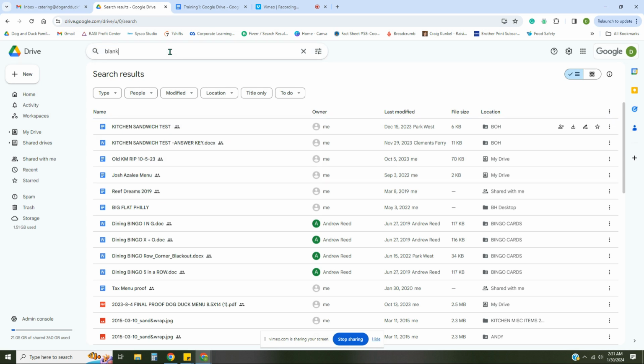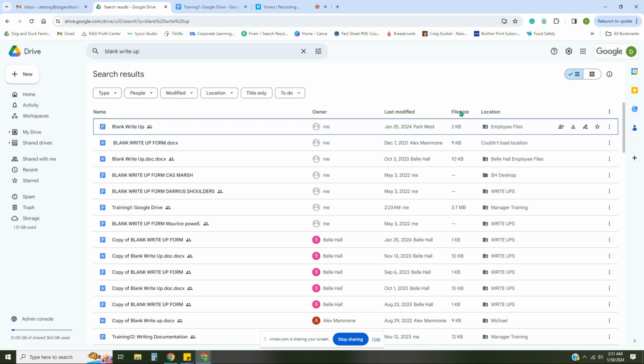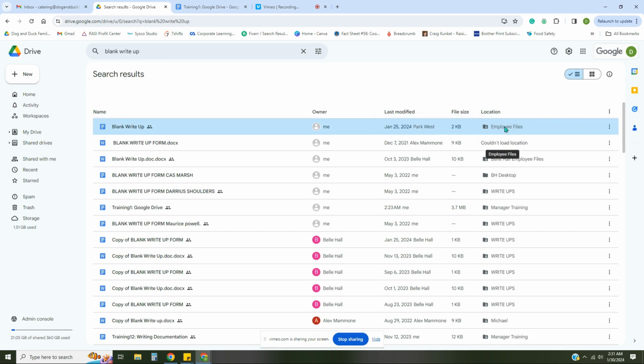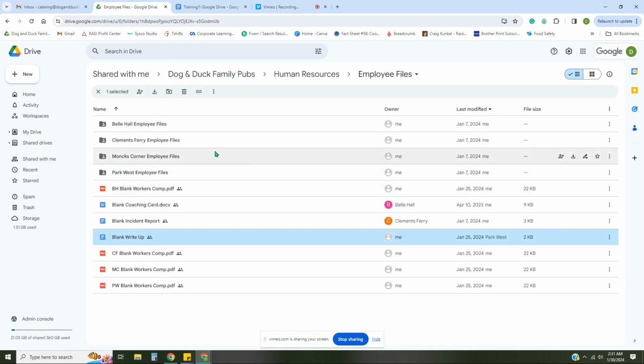Now let's look at the blank write-up. And I'm going to go right over here too and just click right on here to the employee file so we can see the whole file at once while I'm talking to you. We talked about in our last video how we all use the same incident report, the same write-up, and within each store you're going to use your same workers' comp over and over again.